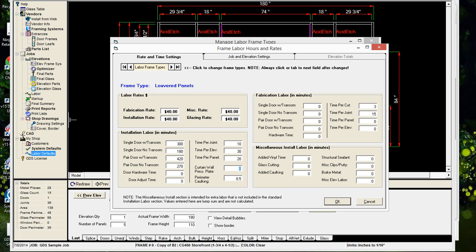And you can separate it under hardware time so that you know, okay, this is what I'm spending on hardware time, this is what I'm spending on cutting and prepping the frame for the rest of the door. So that's for the fabrication of an entrance.